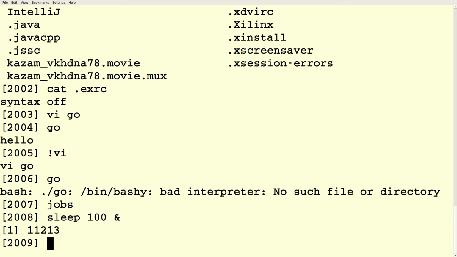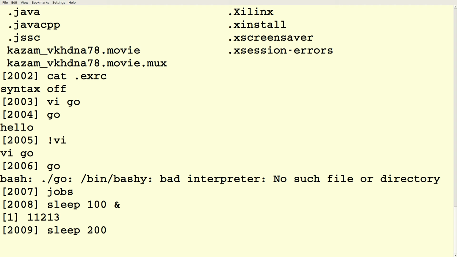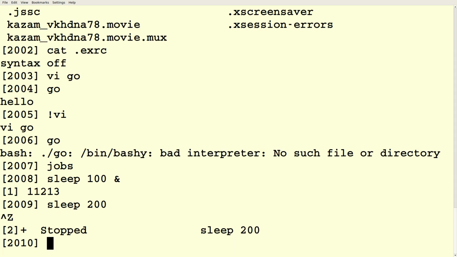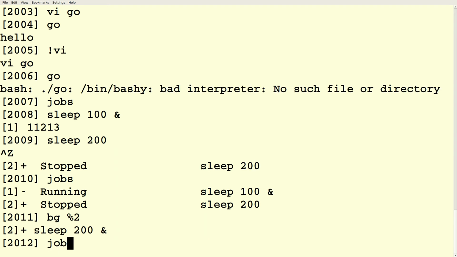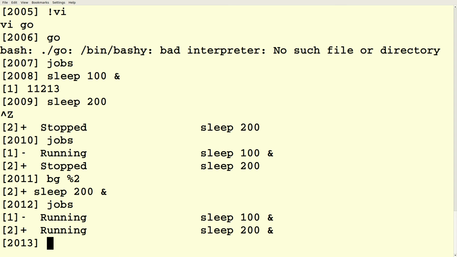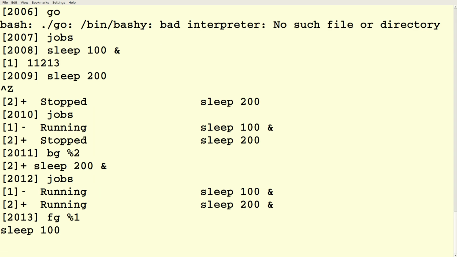There's a sleep command running in the background. Here's a sleep command that's sitting at my foreground. If I hit Control Z, it stops it. And if I look at jobs, I've got my sleep 100 running in the background. I've got sleep 200 stopped. If I say background %2, now sleep 200 is running in the background. Sleep 100 is running in the background. If I say foreground %1, now sleep 100 is sitting in the foreground.